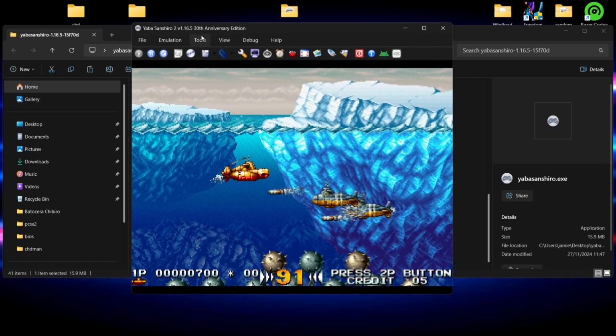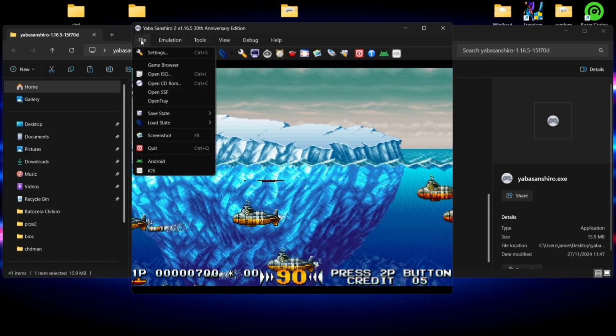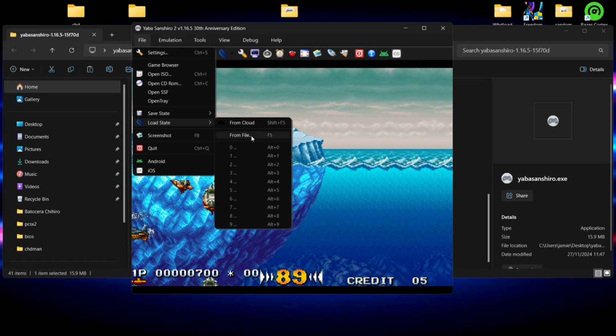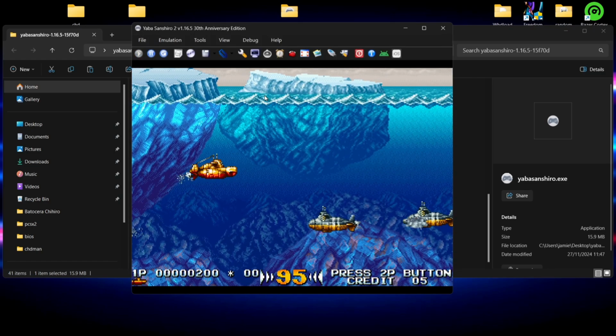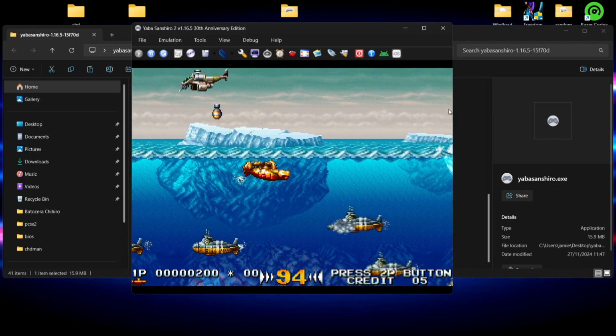okay, and I'm now going to load back where I've just saved it from. So we're going to go to File, Load State, From File, and here's my game save. Double left click, and here we go, we're now back to the save state.